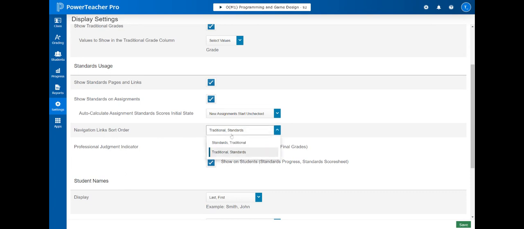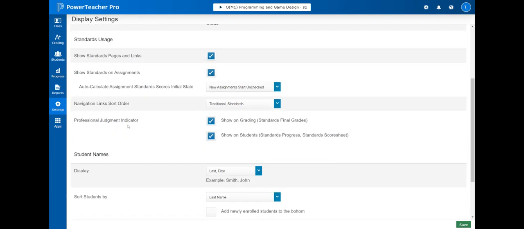For the navigation links, it doesn't matter. You can try this and see. It just changes basically which thing appears where in the menus. It's kind of silly, so I don't really use it. Professional judgment indicators. This is where PowerSchool can say, hey, I've done some math calculations, but you may want to go back and double check and see if you agree with me. And so you want it to do that on grading, standards, final grades, and on the standard score sheet. So we want to turn all of those on.